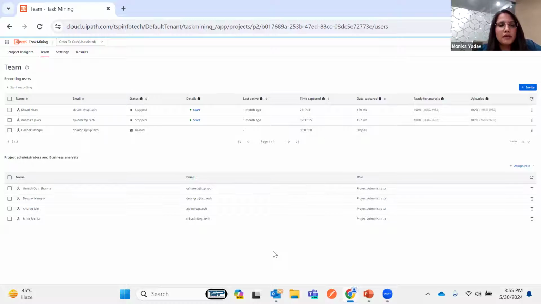We can also add admin and business analyst to this process. The only thing is that only the project admin can add another admin and business analyst. But if we have a business analyst role, we can only add business analyst, or we can just share this project. We can't add admin.